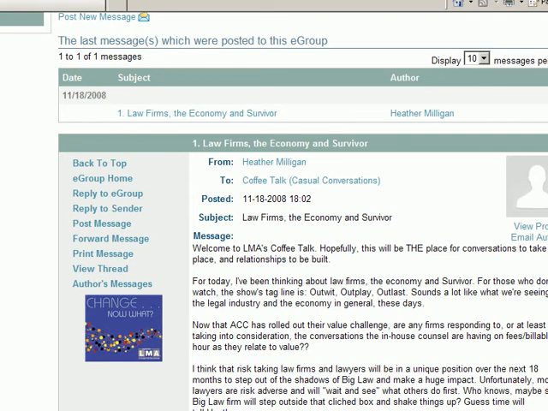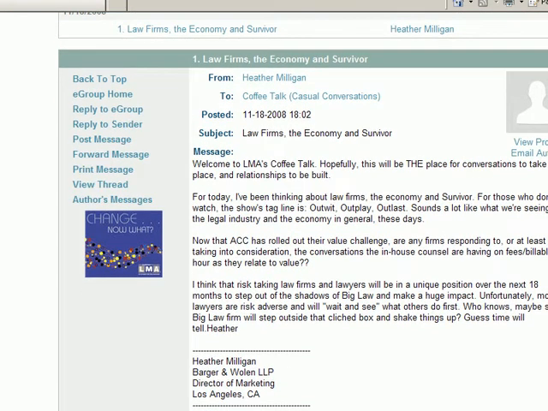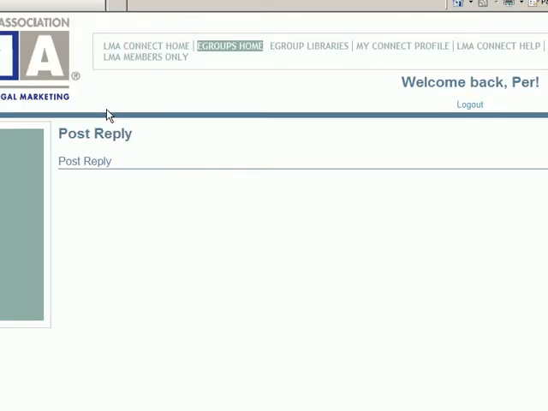Okay, and I can read the post here, and now this is significantly different than the previous interface to the listserv, which is I can do a variety of different actions right here from the web interface. I can go back to the eGroup homepage. I can reply to this eGroup so that everybody who subscribed to it would get the answer, or I can simply reply directly to the sender, in this case Heather Milligan. I can post a message, forward a message, print, view, or look at the other messages that this particular author has authored. So in this particular case, I might just say reply to eGroup, and then that's going to bring up the posting interface.